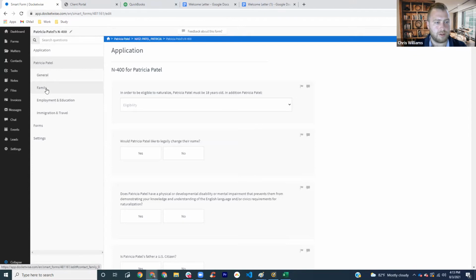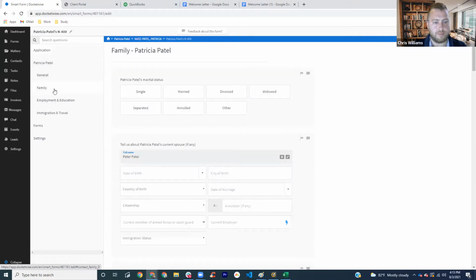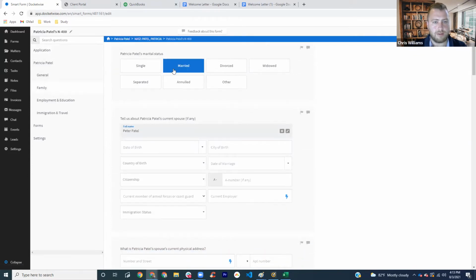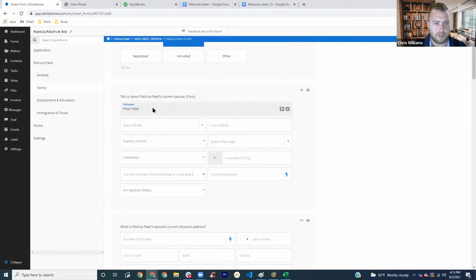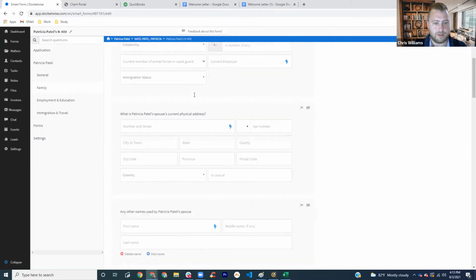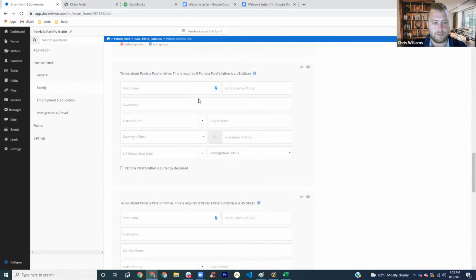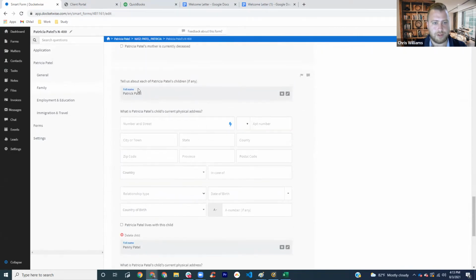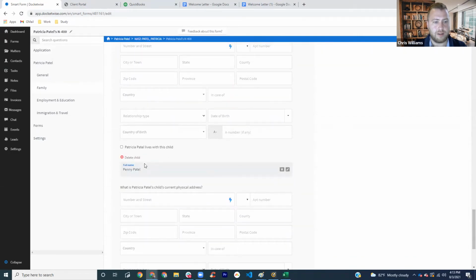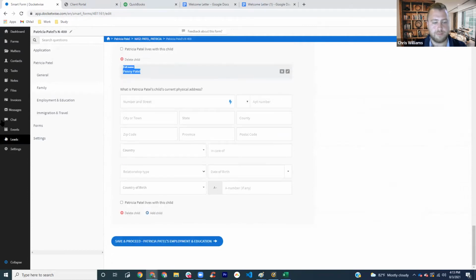So we'll go to the information for the individual family. And we can see that already we have Peter Patel entered in as the current spouse. And if we go down here, we will also see the children entered for Patrick Patel and Penny Patel.